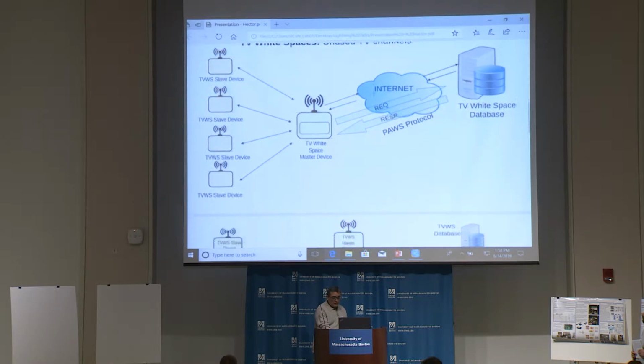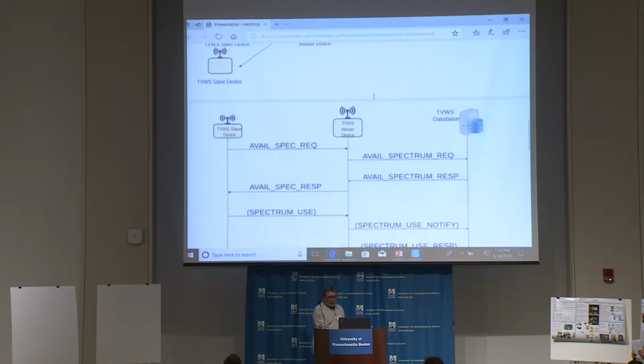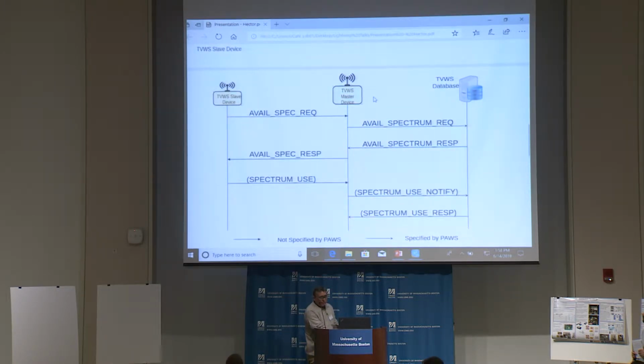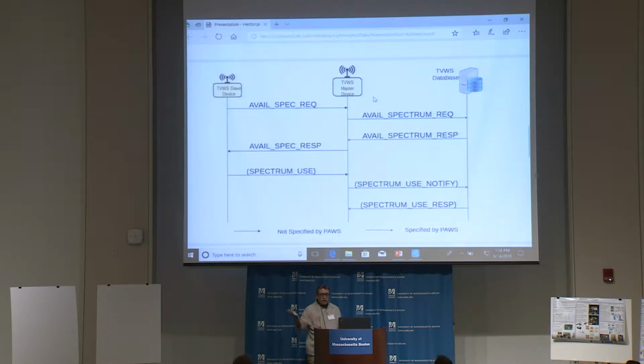And the protocol defines very specific messages to request and to respond. Everything is done through a master device which communicates directly with the TV white space database server and can give the information about available spectrum to other devices called the TV white space slave devices.